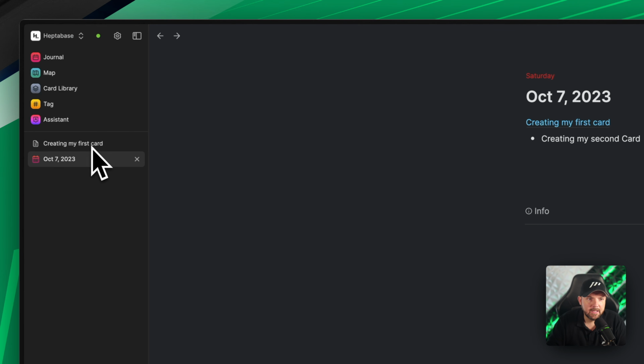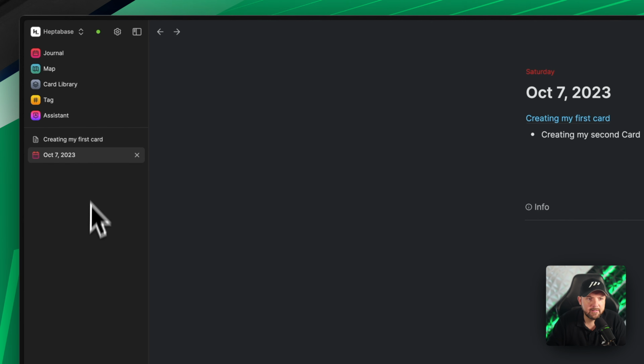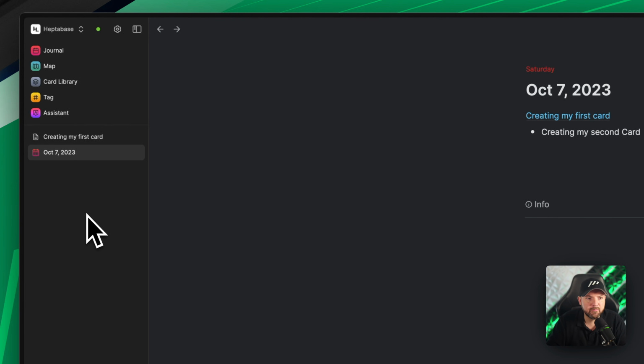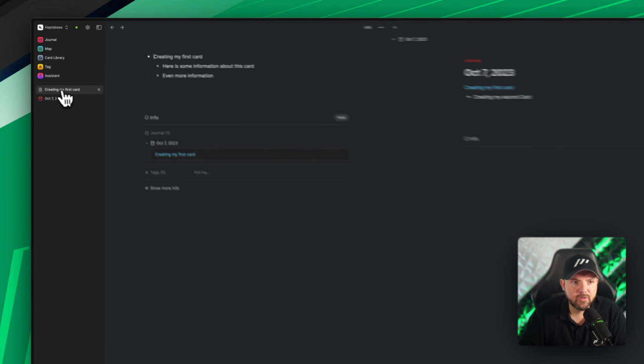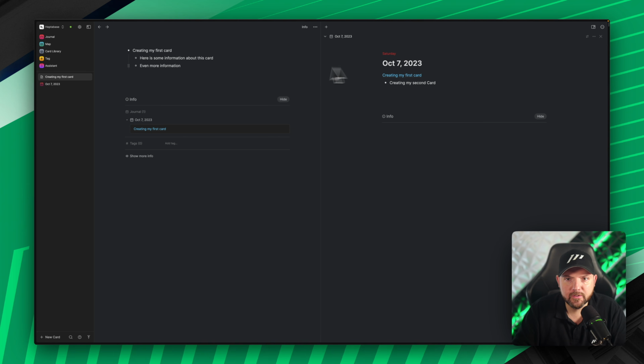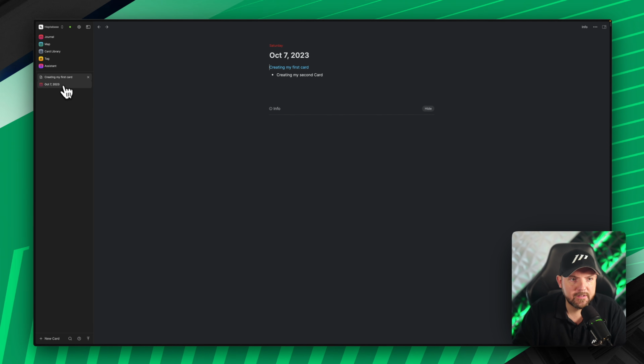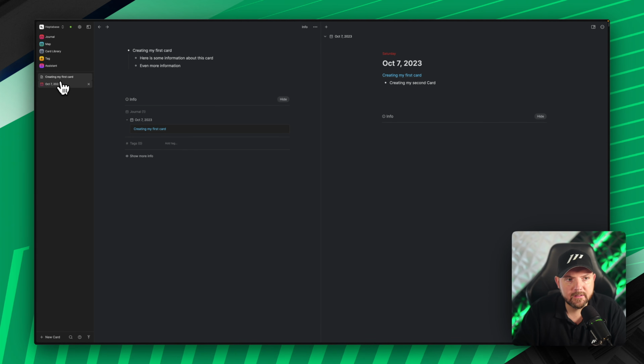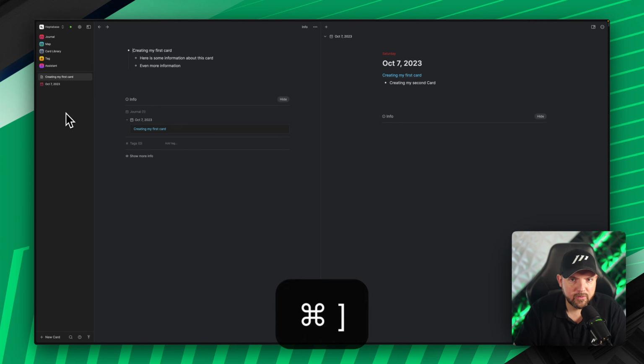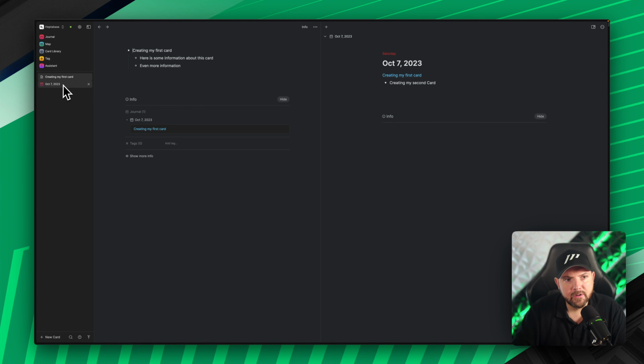Now I see it created these tabs, and these are your recent cards and places you've been in Heptabase. So here is creating my first card. That was the two that we had opened, but we also opened it separately in this. So this is where you can easily navigate back and forth between all the different cards that you had open and the whiteboards that you had open over time. There's also a keyboard shortcut. You can use Command and the brackets back and forth in order to navigate through these. But this is in general all you need to know.